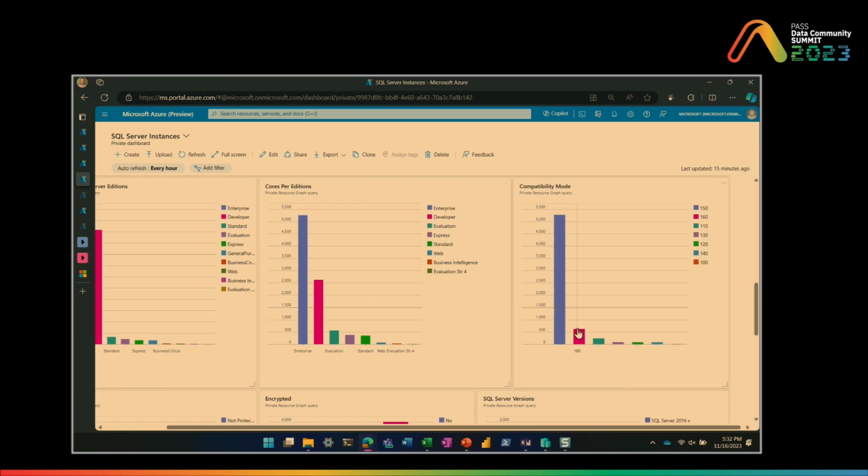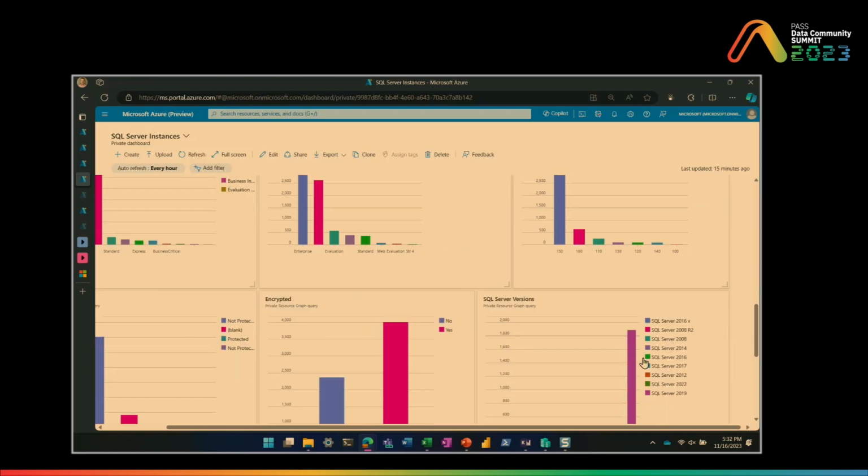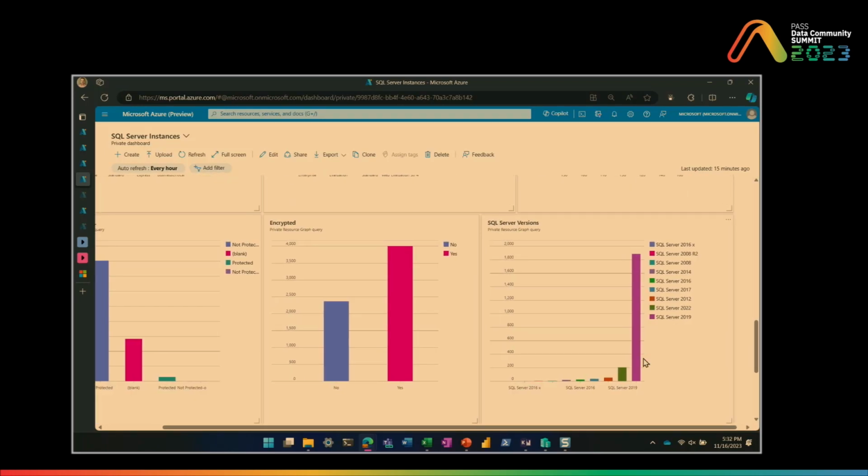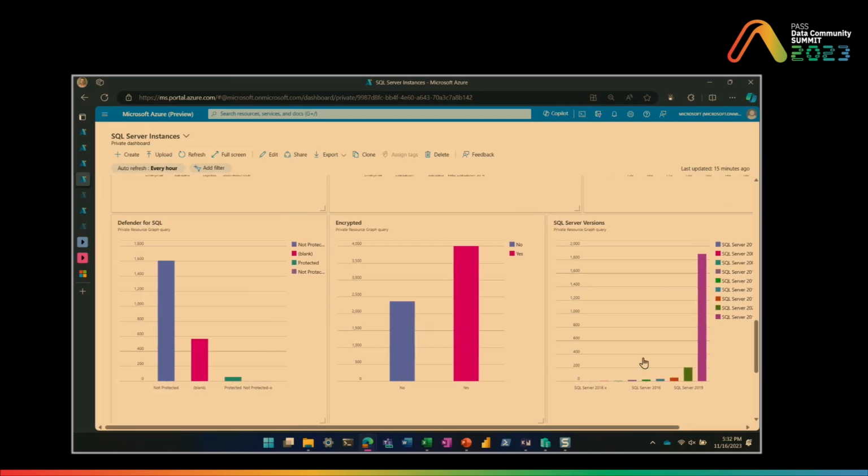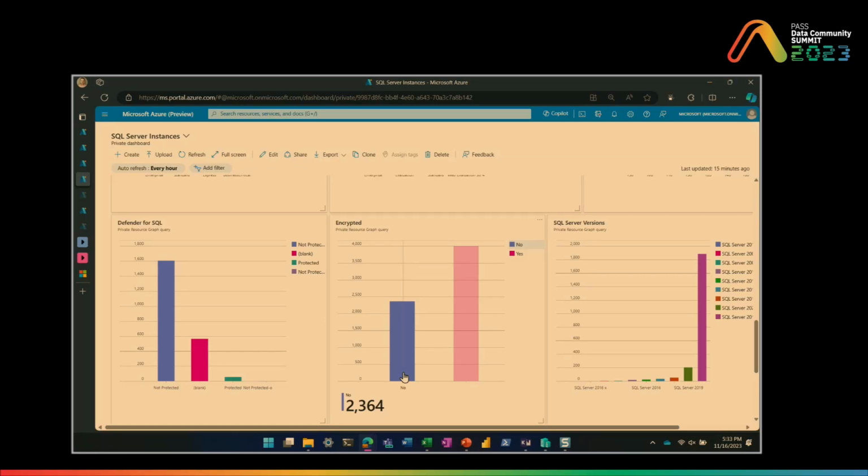I can see my compat levels, so if I'm hunting to see how many instances are still on compat level 100, that'd be super easy to pull up really quick at scale in this Azure Resource Graph. You can also see by version. Here's a pretty interesting one. It doesn't look like all of our databases have an encryption policy turned on. So that just helped me to identify some potential vulnerabilities that we need to look into.